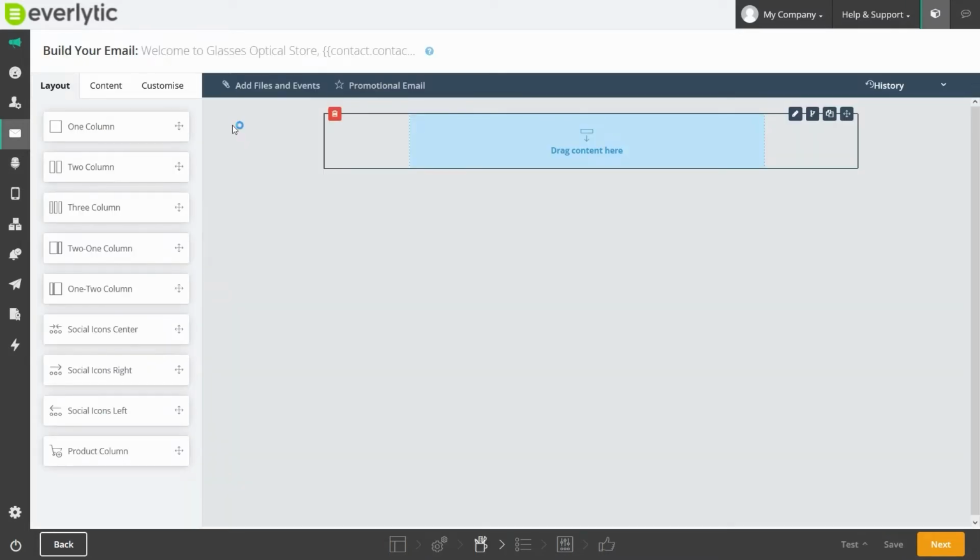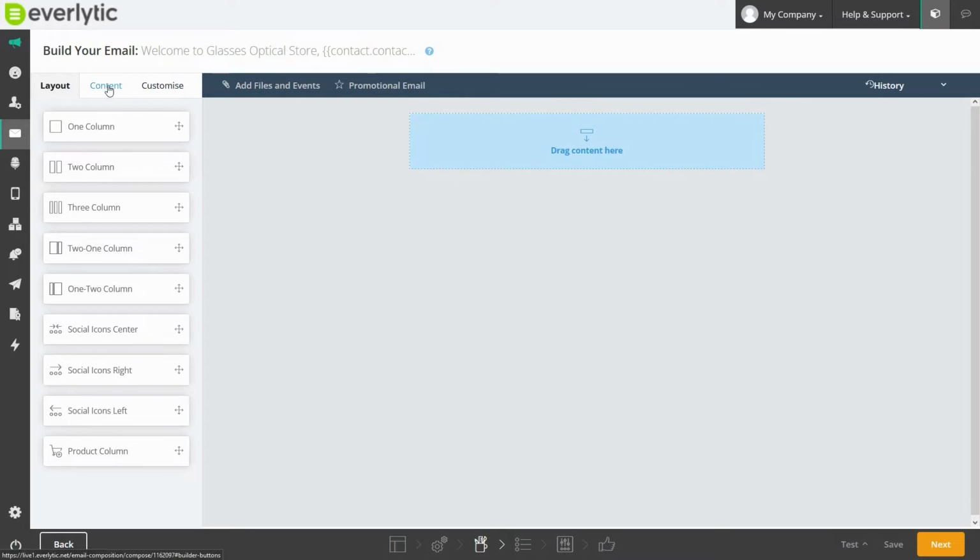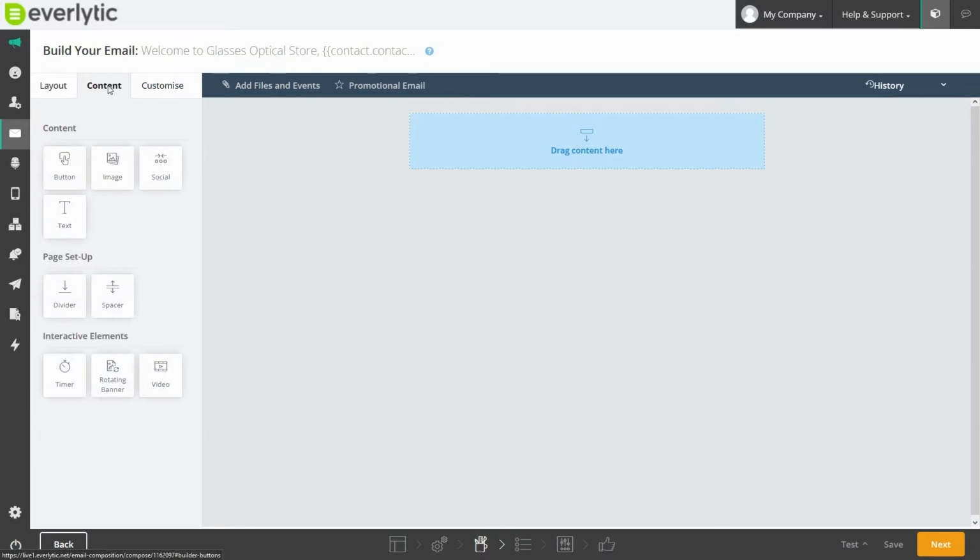Use our drag-and-drop builder to add columns and a variety of content blocks to customize your layout and align it to your CI. You can insert buttons, images, social icons, text blocks, dividers, adjustable spaces, and more.